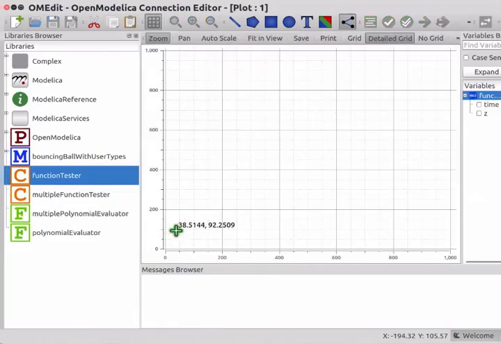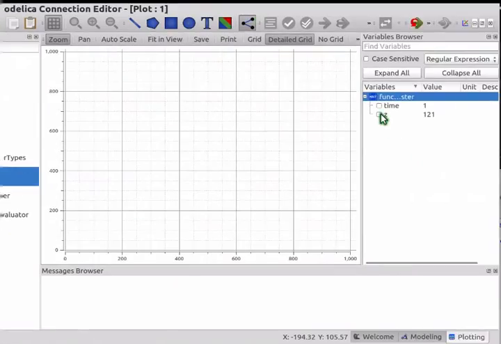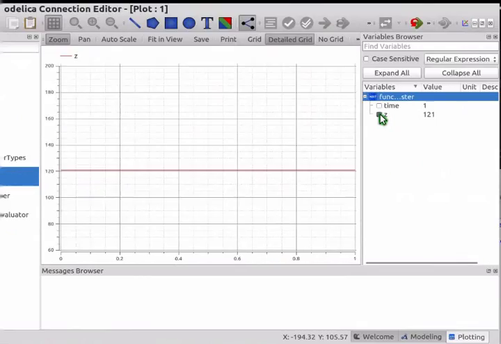The class has now simulated. You may also use the Simulate button in toolbar to simulate a class. Now let me show you the plotting perspective completely by shifting OM-edit window to the left. Select Z in the variables browser. Note that the value of Z is equal to the value of f of x at x equals 10.